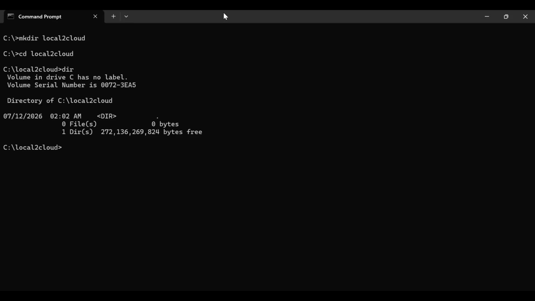So first I'm going to go to the command prompt. As you can see, I'm in the root prompt. Here I'm going to say make directory, let's call it local to cloud. Then cd local to cloud, and then I'll just say dir. Obviously there is nothing in this folder. This local to cloud folder is on my local Windows machine.